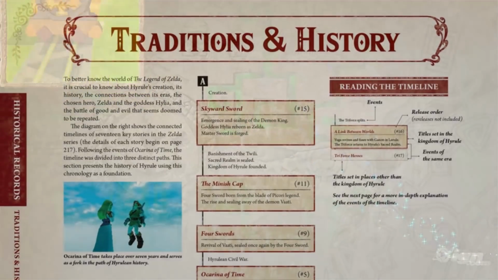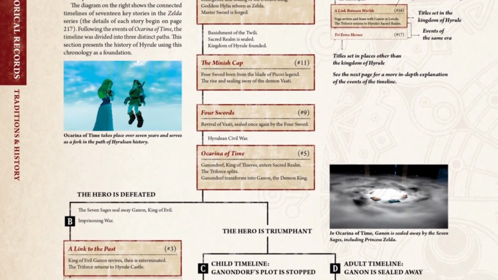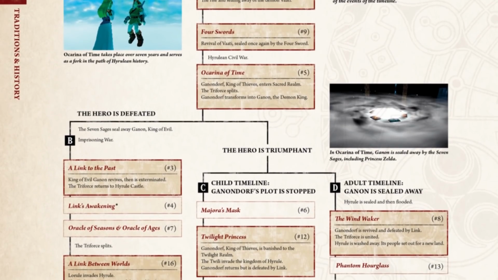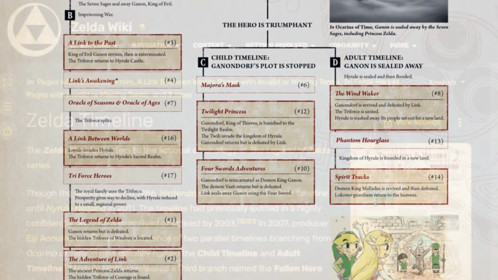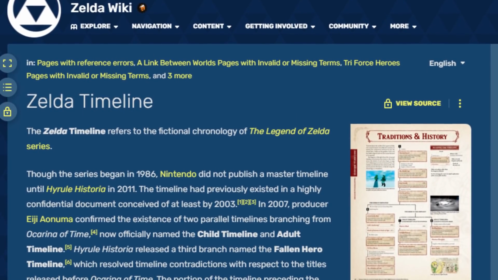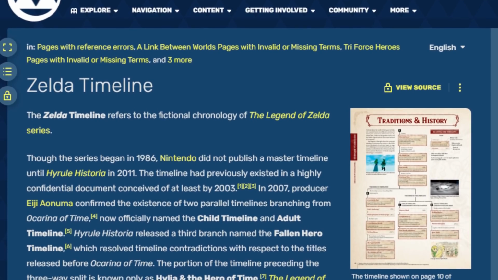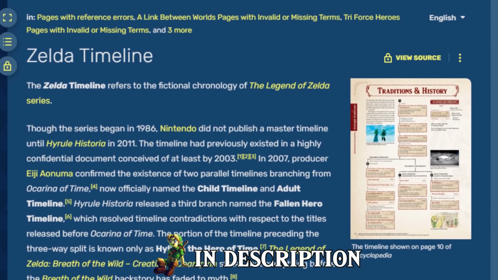Well, that was a lot to explain, and for good reason. There's so many games on the timeline and so much lore associated with each game that sometimes spans into other games. Shoutouts to the people over at the Zelda fandom wiki website where I got a lot of this information from. I'll leave a link to the page in the description if you want to read further about the timeline.